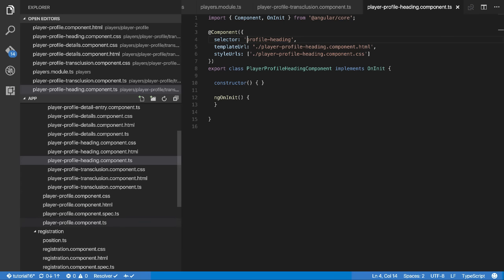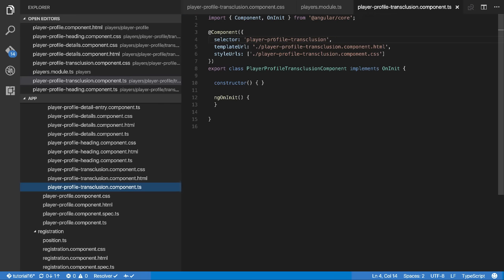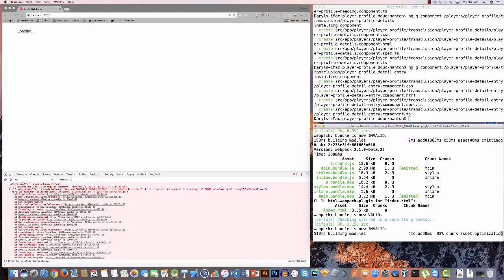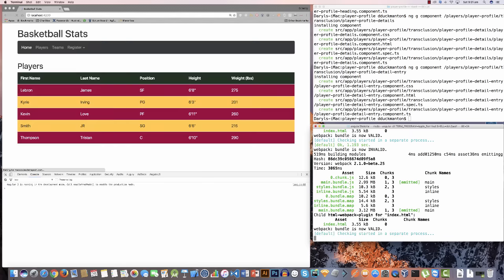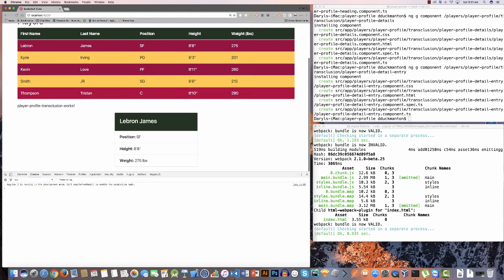and just check one more time what we named everything. So player profile heading. So player profile needs to be updated. Profile heading. So let's go into the transclusion here. You get rid of the transclusion at the end here, and save. And hopefully we're getting closer to having the right answer. And it looks like we have. We click on something, and we get this player profile transclusion works part. Okay. And then we still get this little screen here.